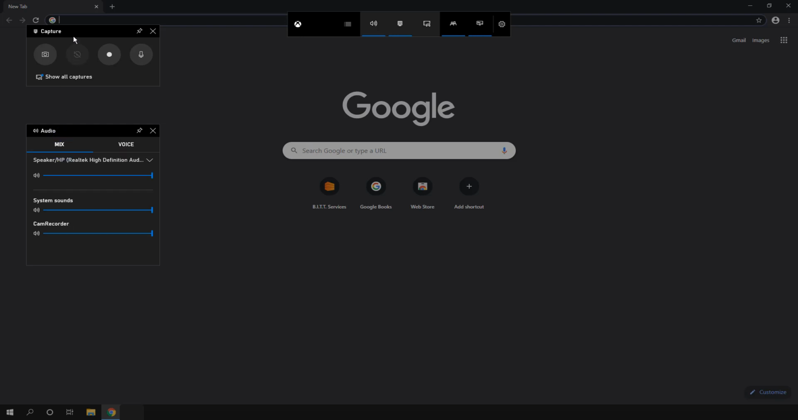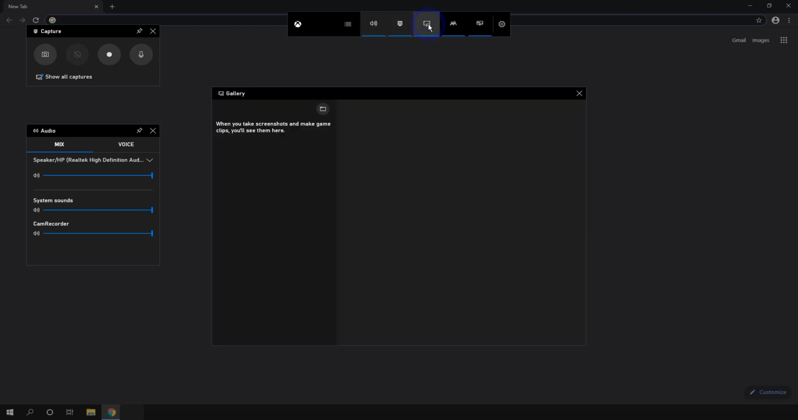Capture is the recording facility, letting you determine whether you want the microphone on or off, and has the record button for when you are ready to record. Gallery, which is currently closed, enables you to see your recordings once you have made them.